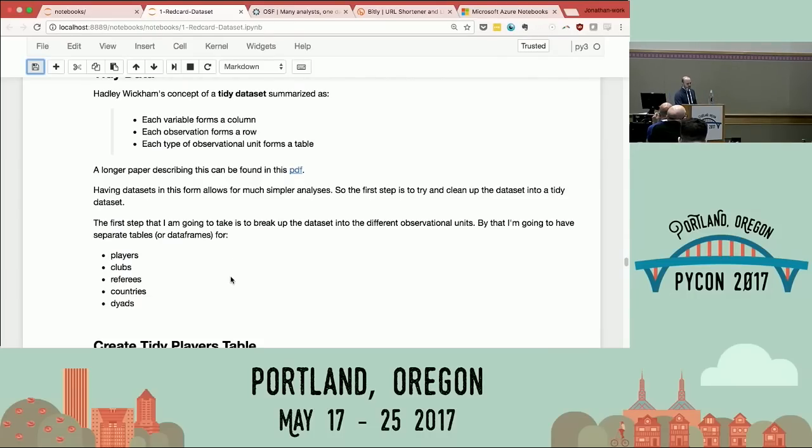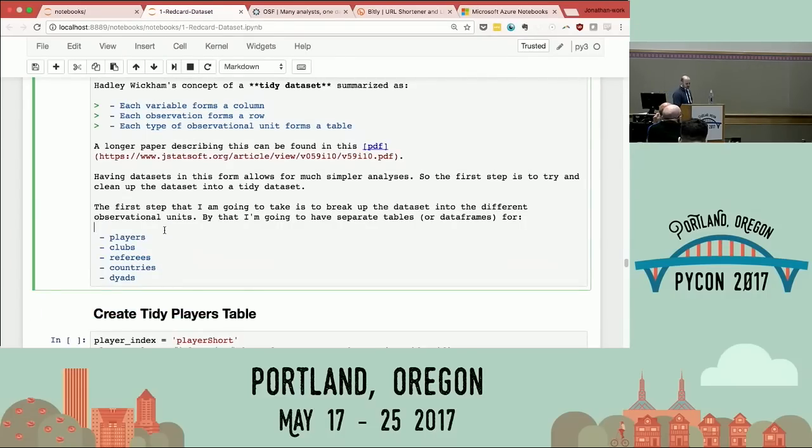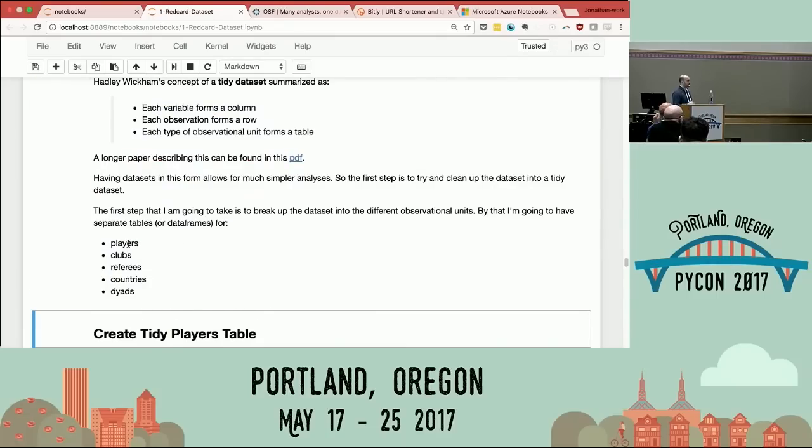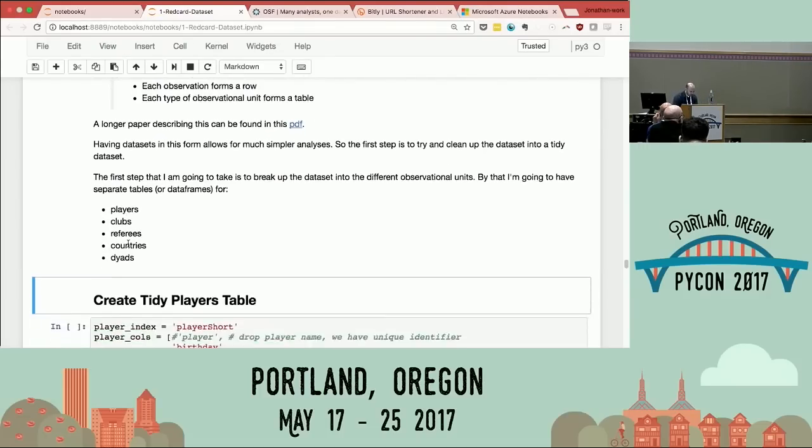So for the first step, I'm just going to tell you what I think a tidy version of this data set will look like. First, there'll be a players table. I need a table that has a unique ID per player and all of the physical attributes about them and what they're doing. So their height, their weight. Let's just go through and look at what that looks like here.